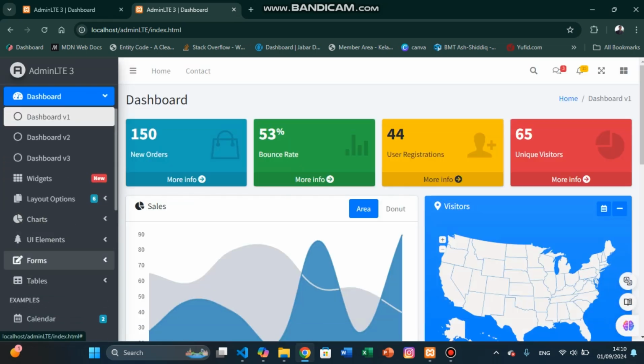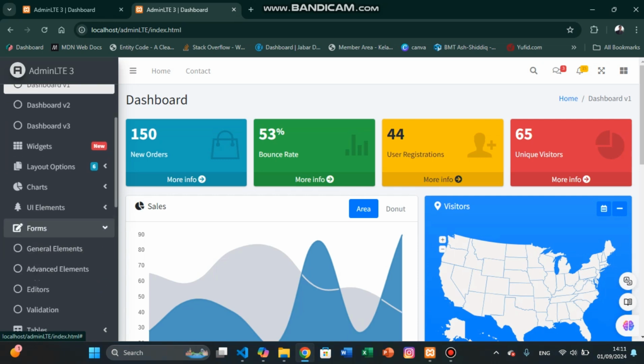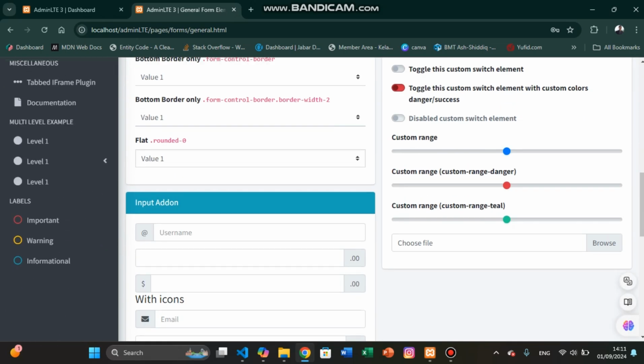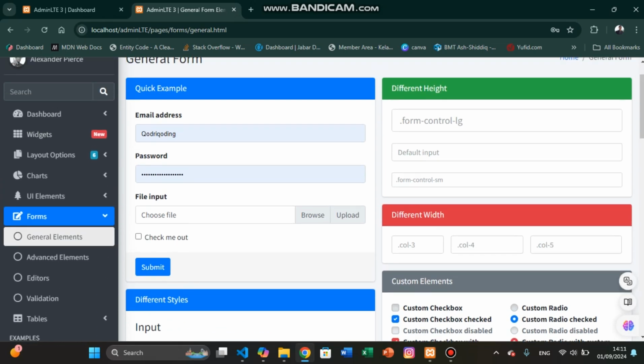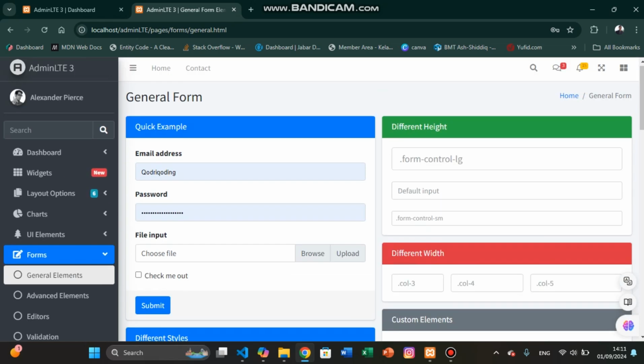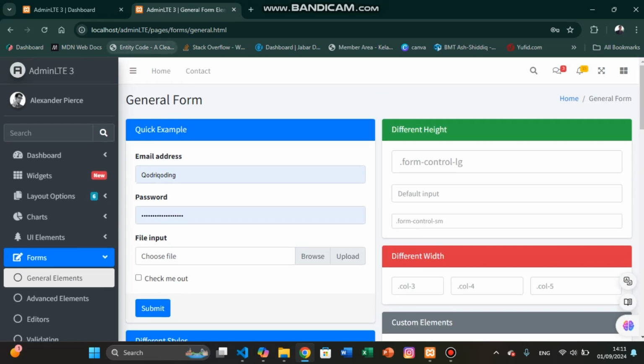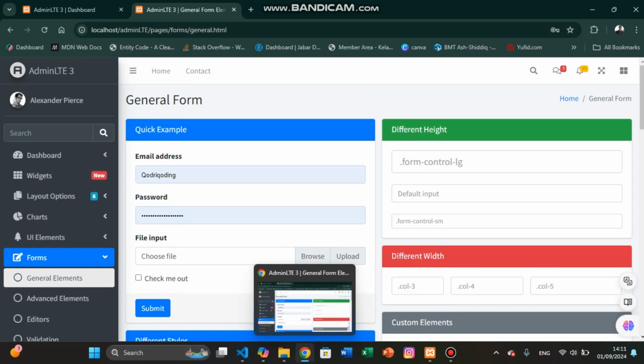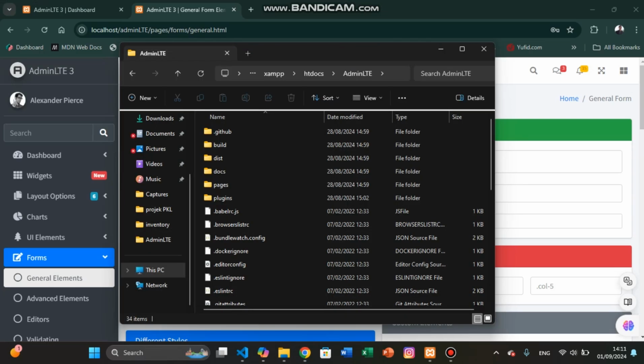From here guys, forms and general elements. You can move this file. You can search on AdminLTE pages, forms, and find the general items like this.